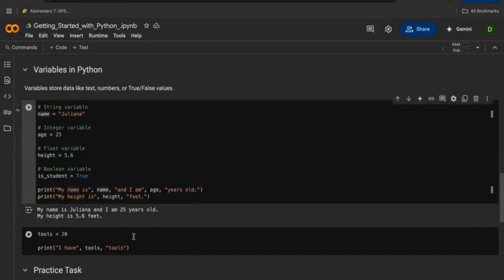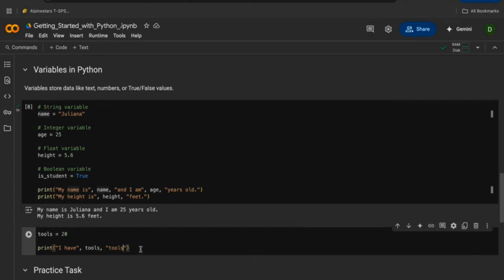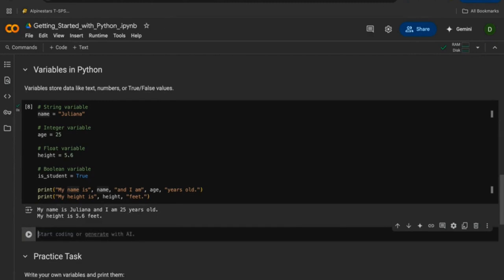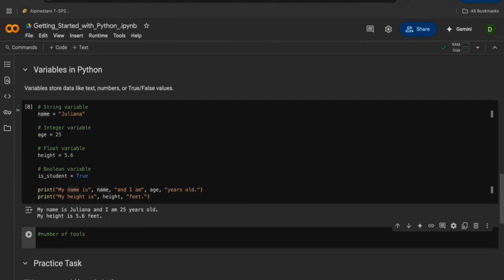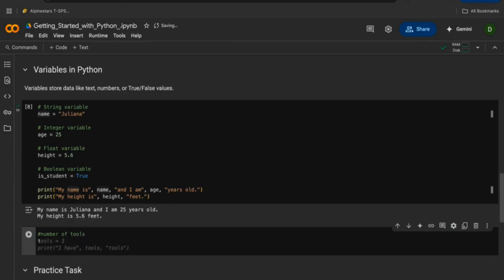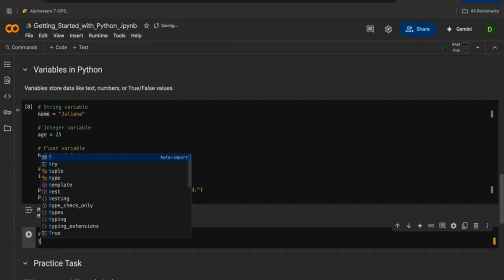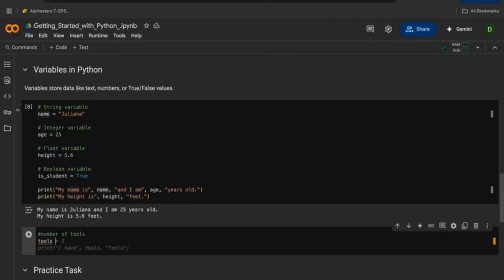Let's give another example. I love this example. Let me just write it from scratch. Let me use my comments. We are going to be talking about the number of tools I own. So my variable name that I have chosen is tools, equal to, let's assume I have 70 tools, right?